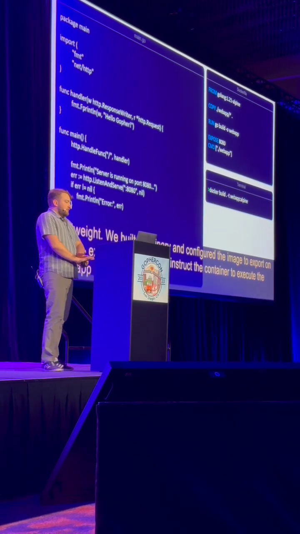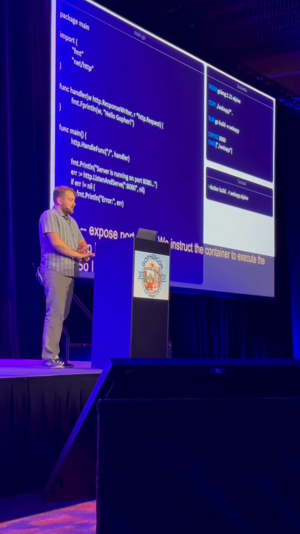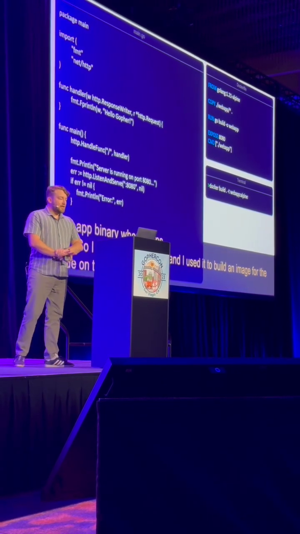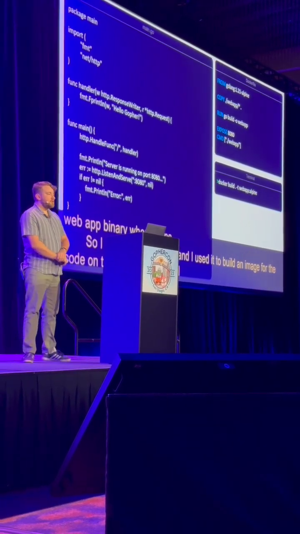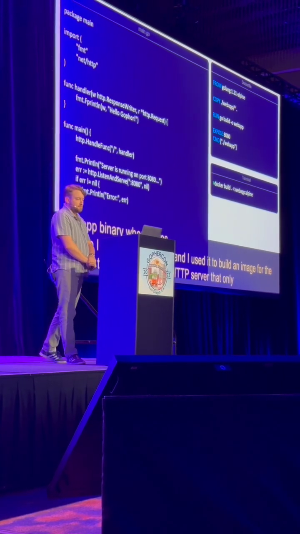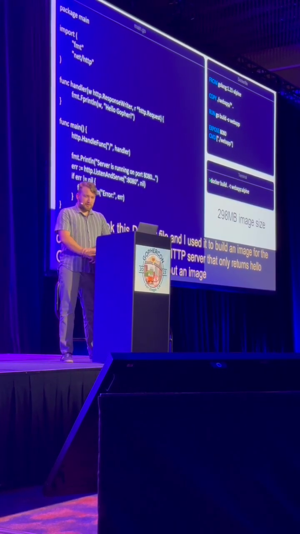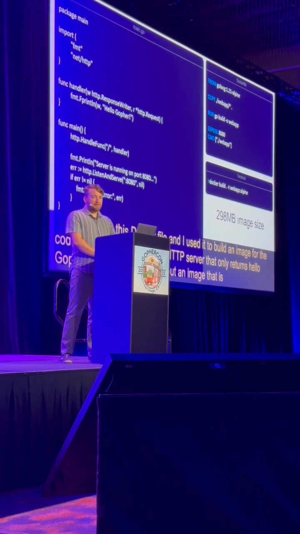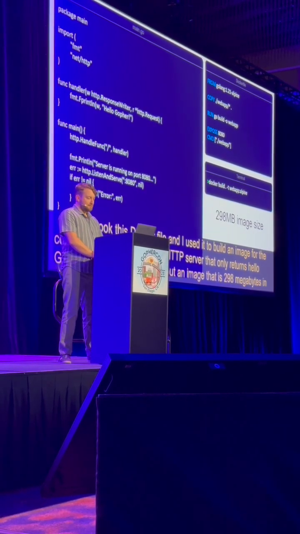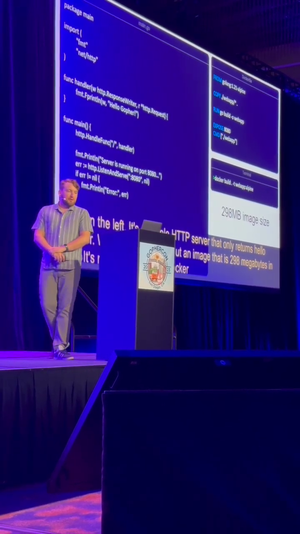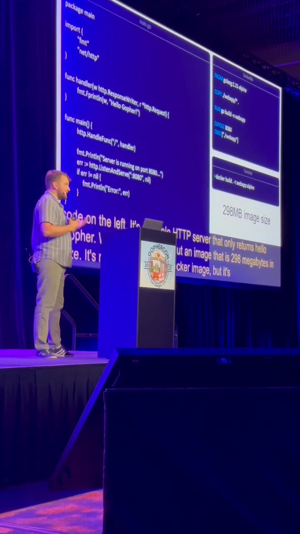So I took this Dockerfile and I used it to build an image for the code on the left. It's a simple HTTP server that only returns hello Gopher. When I build it, I get out an image that is 298 megabytes in size. It's not abnormal for a Docker image, but it's much larger than it needs to be.